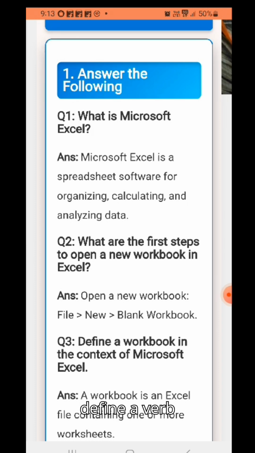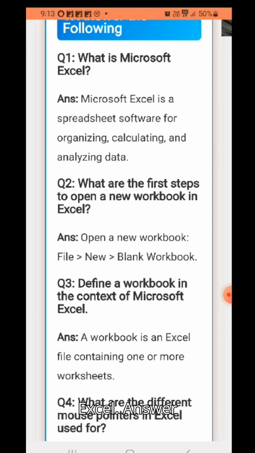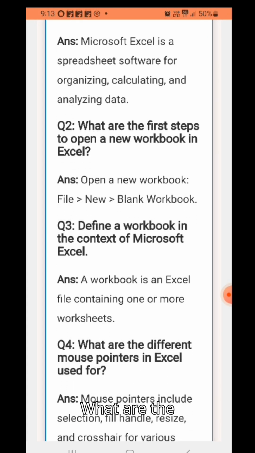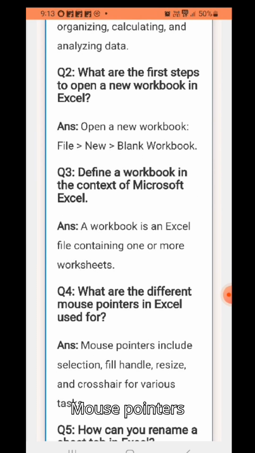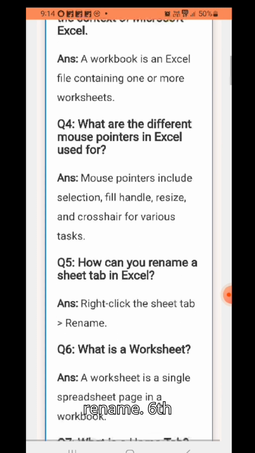Third, define a workbook in context of Microsoft Excel. Answer. A workbook is an Excel file containing one or more worksheets. Fourth, what are the different mouse pointers in Excel used for? Answer. Mouse pointers include selection, fill handle, resize, and crosshair for various tasks. Fifth, how can you rename a sheet tab in Excel? Answer. Right-click the sheet tab, rename.